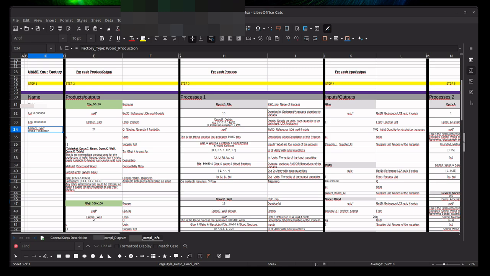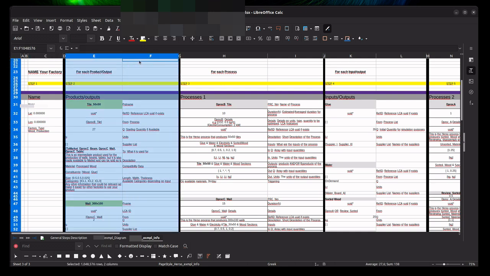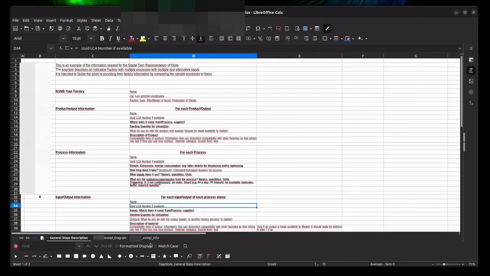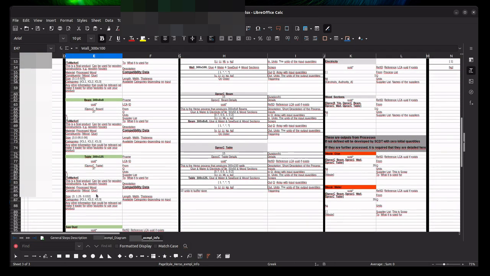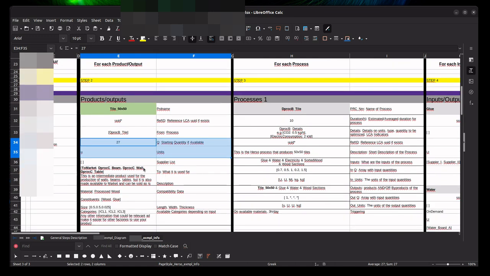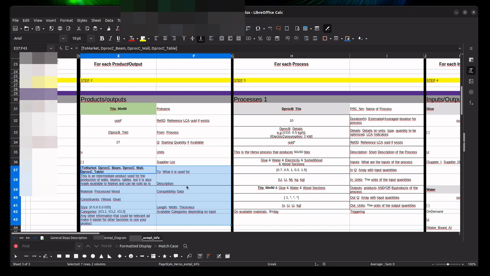Step 2 is where we describe the products or materials that the factory offers to the market. In simple terms, these are the green-coloured buffers from the diagram. Each product has fields such as Ref ID, which links to an LCA UUID if available, the process that produces it, its quantity in the warehouse, and unit of measurement. There is also a supplier list field, although it might be empty at this stage since these are outgoing products. Other fields help describe the product in detail, so the digital twin system can match it with potential buyers.